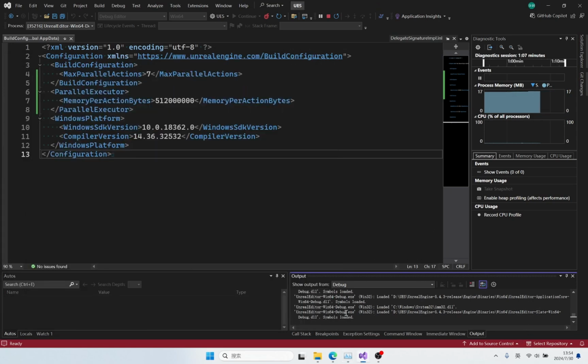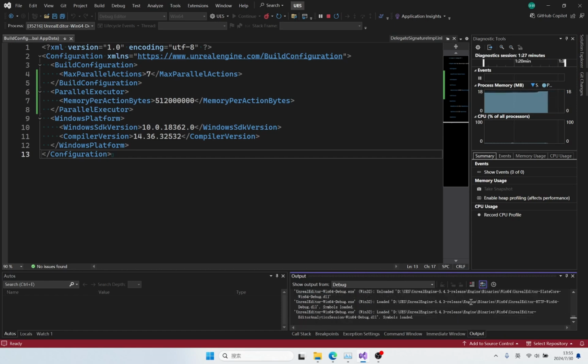This is the preload screen, DLL. These loaded files are actually the things we just compiled. It takes some modules, compiles them into individual DLLs, and then it needs to load them here.